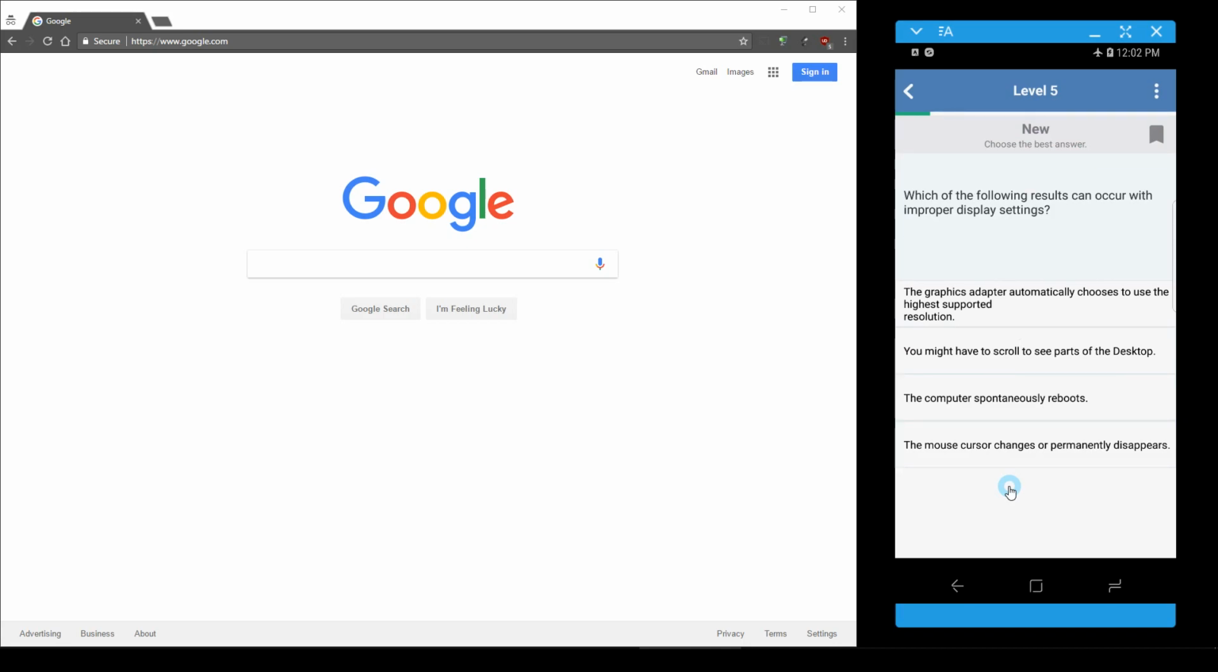Hopefully that helps you. Which of the following results can occur with improper display settings? The graphics adapter automatically chooses to use the highest supported resolution. So if you don't put the display settings right, what could happen? Graphics adapters will do whatever you choose, so it's not choosing it. If it does have an option to choose, it'll just do a default.